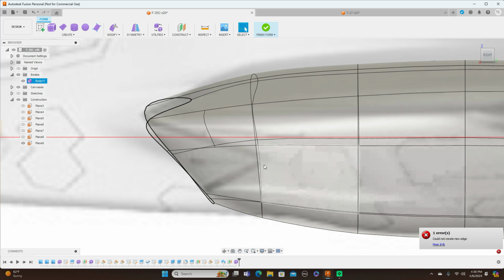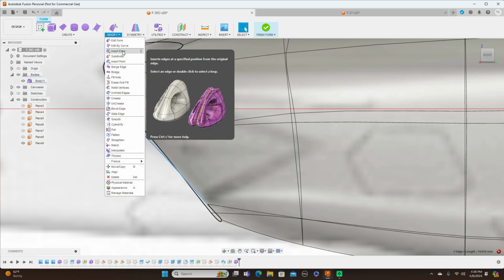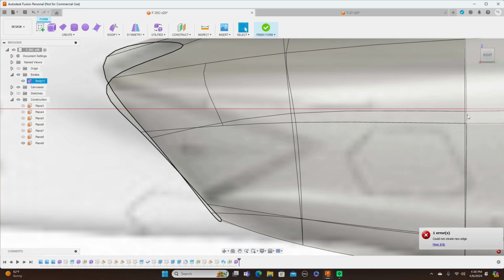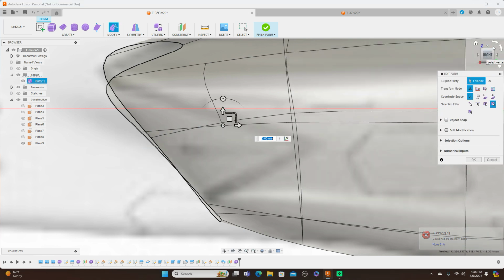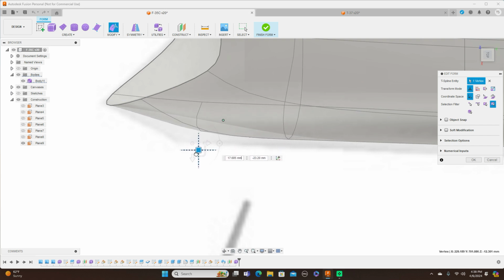Now that couldn't do that there, so use the line forward, insert edge, and click OK. And that couldn't do it. No big deal. So what I'm going to do now is just select this point here. Get it from the top. And move this out.